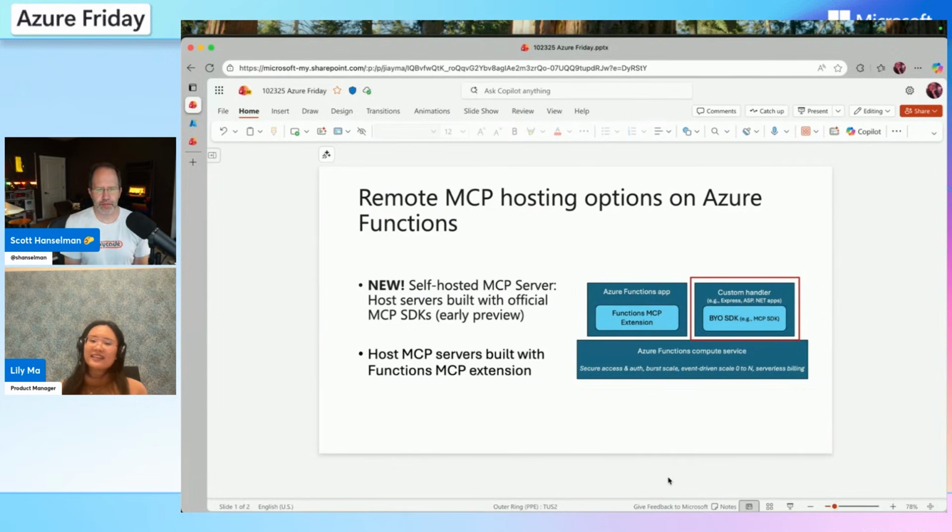And then the other thing is our Flex Consumption plan. It allows you to really scale out your server to handle all the bursty load that you may have and then scale back down when it's not needed anymore. And the best thing is you just pay for what you use. So these are some of the benefits of hosting on Functions. There are others, but I can't wait to get into the demo and show you how it works.